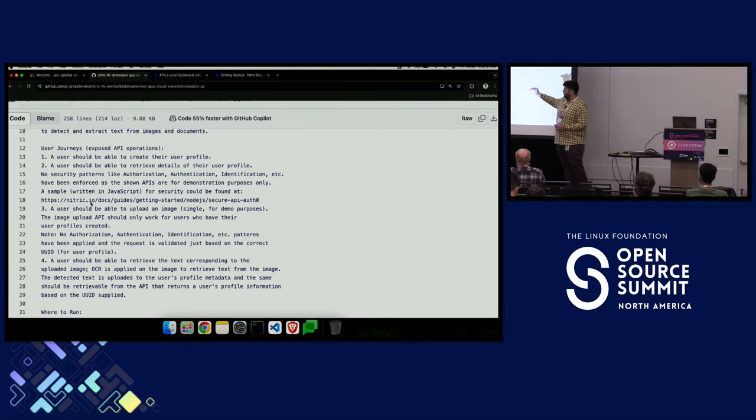So user journey number three is you should be able to upload an image against which you want to run the OCR detection. And this is where we'll be using a signed URL pattern, again, which is part of the Nitric middleware itself. So Nitric comes with middleware services, like you can have CORS, you can have authentication, authorization, you can have signed URL stuff. So a lot of things are present already in the middleware that Nitric has implemented.